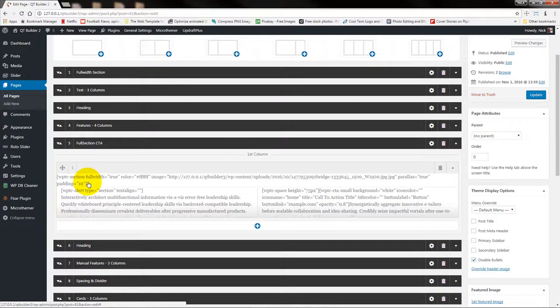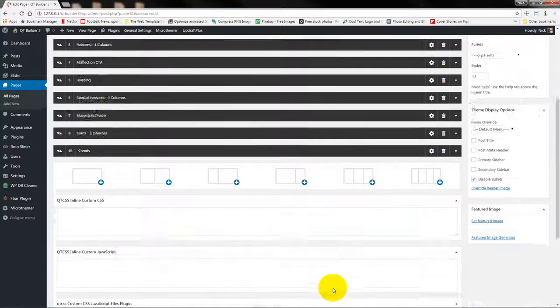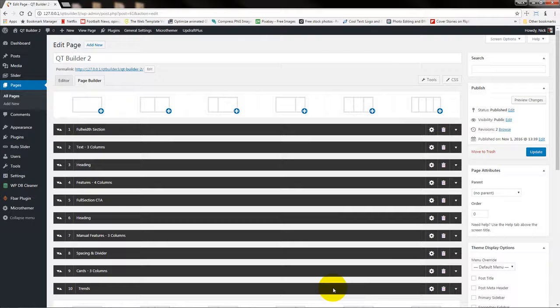So this is the biggest adjustment that I had to make to operate successfully the page builder. But once you start using it, you're gonna see that it's pretty cool. And that's pretty much everything you need to know about the page builder.